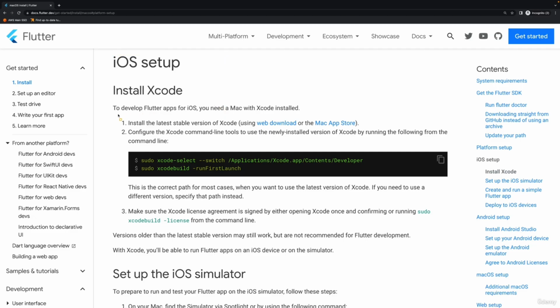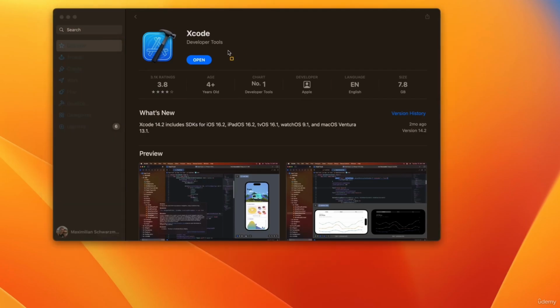Now for that you need to download and install the latest version of Xcode. And the easiest way of doing that is to use the Mac App Store. There, if you don't have it installed yet, you should be able to download and install Xcode, which can take a while because it is a quite big tool, as you can tell. So you should walk through that.